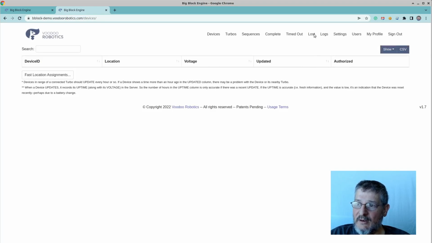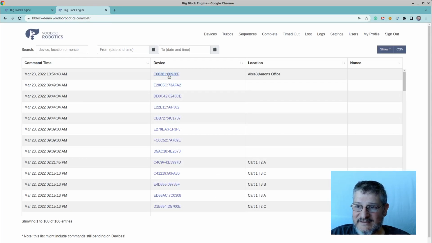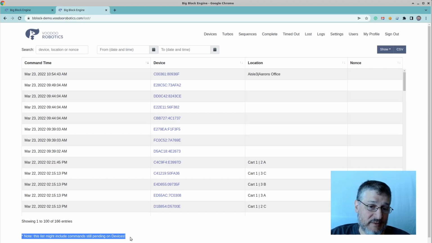Okay, if we go into the lost page, you're going to see that command right there. We just did it. It's now 10:54 in the morning. You're going to see that particular command is listed on the lost page. And note down here it says this list might include all commands still pending on devices. When I send the identify command to a device, it's pending on the device for 20 seconds. That's what a typical lost command does. Now, your command may be longer than that. So all commands that you send to a device, while they're pending, are in the lost table.